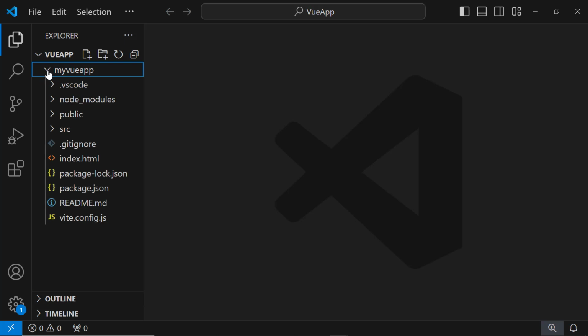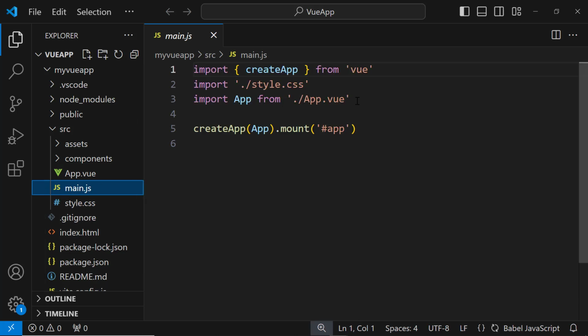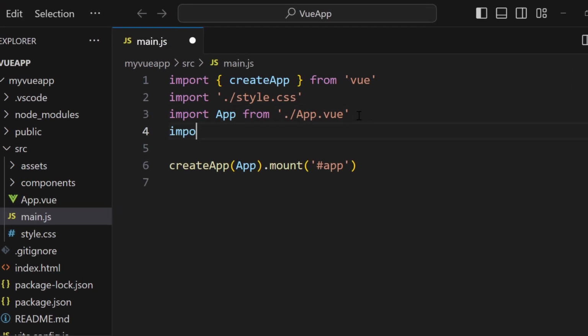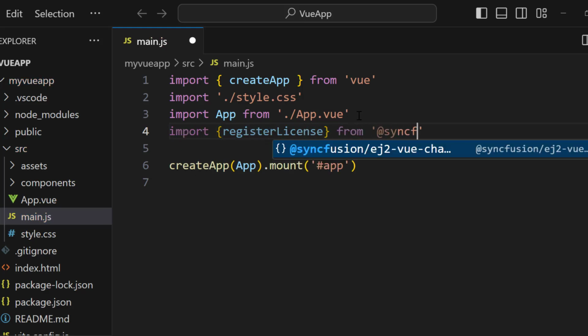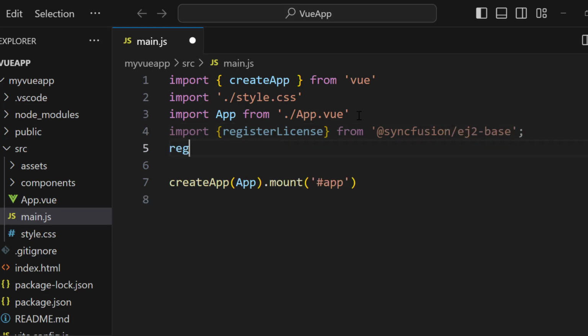Next, I must register the trial license key to use Syncfusion components. I open the main.js file and import the registerLicense method from the Syncfusion ej2-base package. Using this method, I register the trial license key. For instructions on how to generate a trial key, refer to the link in this video's description.